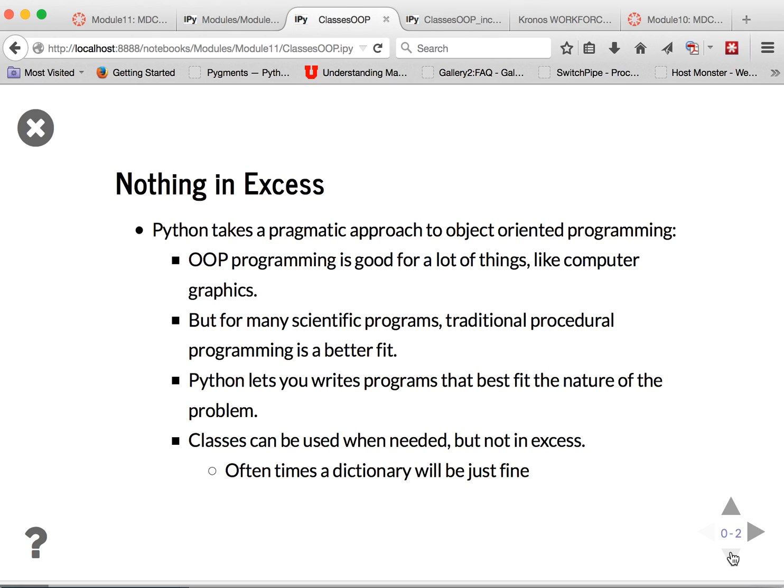Python takes a pragmatic approach to object-oriented programming. Object-oriented programming is good for lots of things like computer graphics, but for many scientific programs, traditional procedural programming is a better fit. Or now, with the rise of massively parallel computing architectures, functional programming is a paradigm that should be of interest to us. Python lets you write programs that best fit the nature of the problem. Some things work better than others in Python, so Python supports functional programming, for example, but it's not really geared towards it.